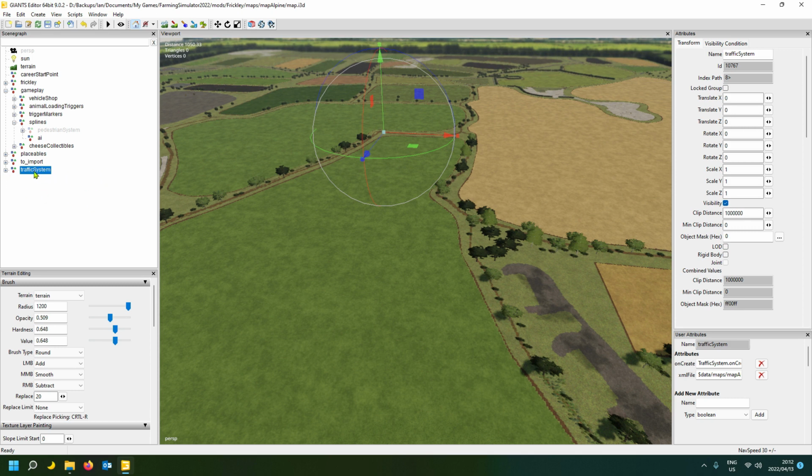All right, so first thing first, we have to create a traffic system, just a transform. So we're going to take that name, traffic system, copy it, create, spline.